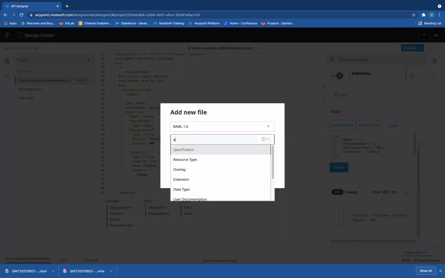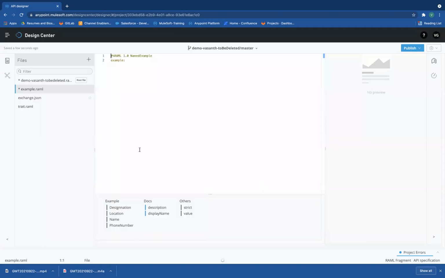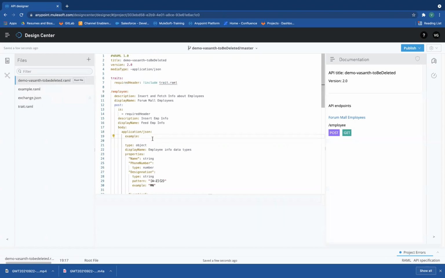This time I'm going to give it the name example file. This extension can be RAML, or you can change it to JSON also. I have added this here. I'm going to include that in my root file. I selected include, and then I'm able to see two options: example RAML or trait RAML. So I have two different files at this moment.